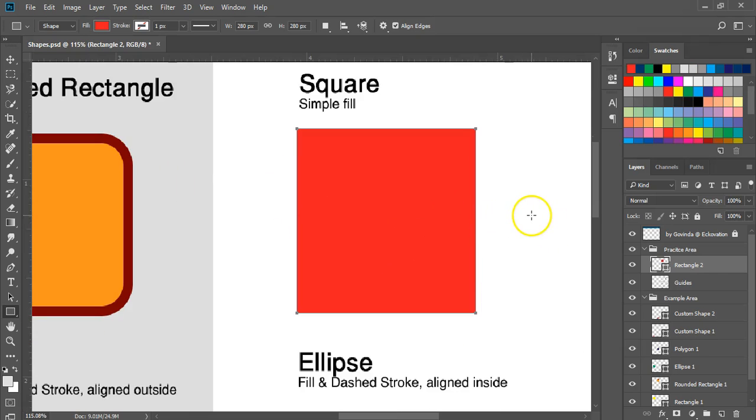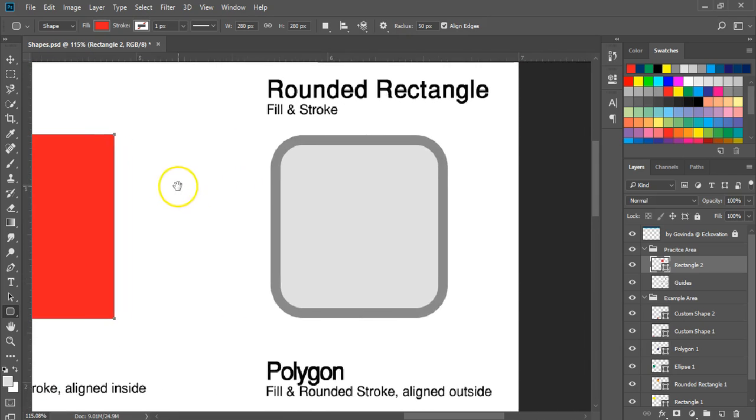Now here, I would like you to change the shape tool. Right click on the shape tool icon on the toolbar and select the rounded rectangle tool. Now there is a new option available in the control panel called radius.